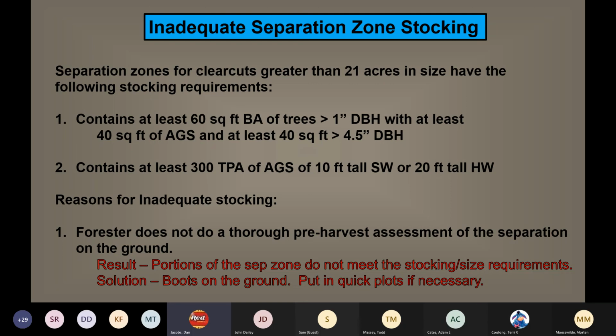In fact, you can even put in the quick cruise plots that were developed by our biometrician probably 15 years ago. That process has been made available to the public.